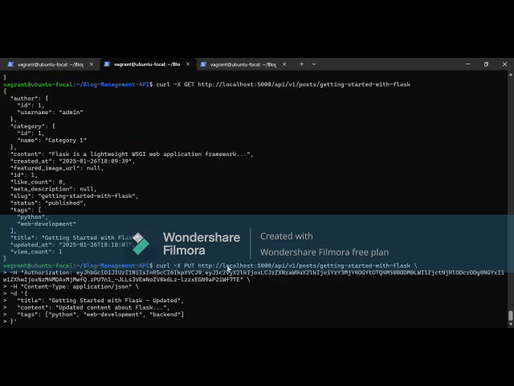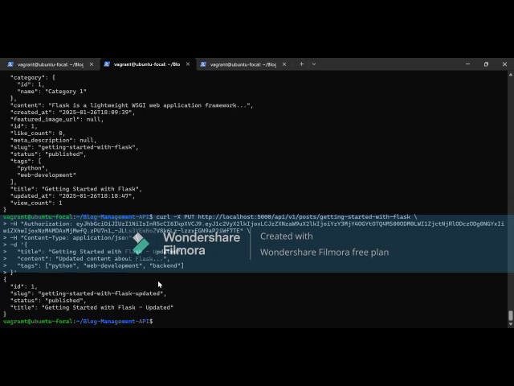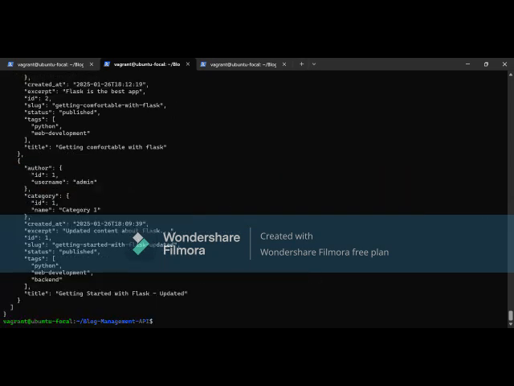Now, this is the command to update a post. I'm going to update this particular post, whose content says Flask is a lightweight WSGI web application framework. And the content is going to change to updated content about Flask. Here we go. The command to list all posts once again shows that the post has been updated: content about Flask. Note the particular slug for this post which has been updated, getting started with Flask updated.